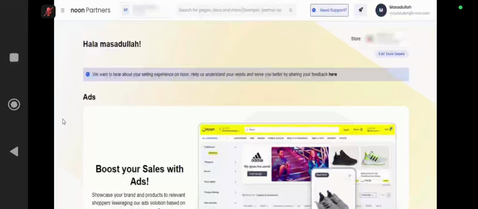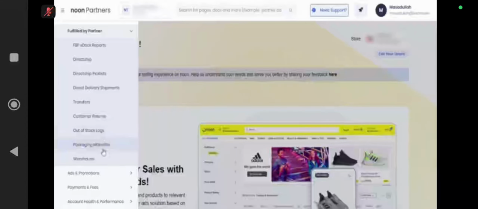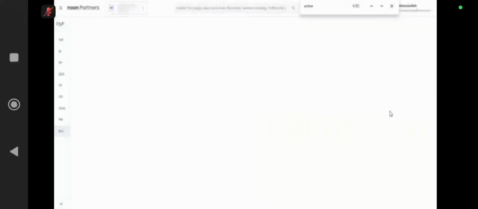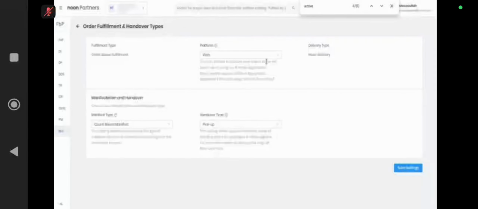You also have an option to process your orders from the Seller Lab. In order to do so, you need to make some adjustments to your warehouse settings. To make these changes, click on the navigation menu, go to Fulfill by Partner, and then click on Warehouse. Search for the warehouse whose details you want to edit, and then click on the warehouse information. Then under Order Fulfillment and Handover Types, click on Edit and change the platform from mobile to web version. Then save settings.